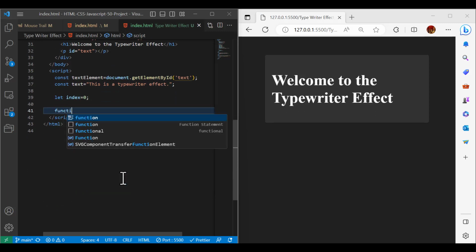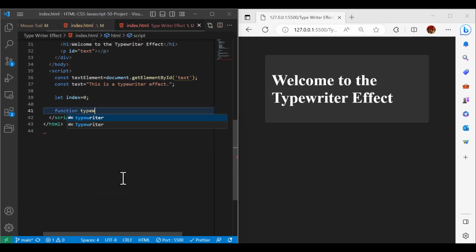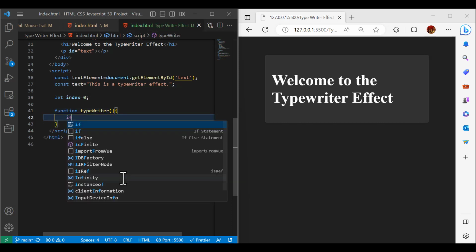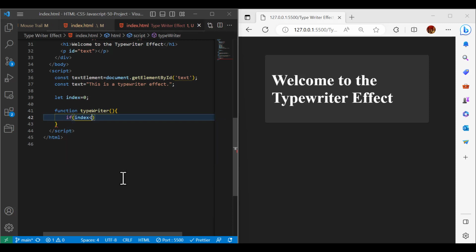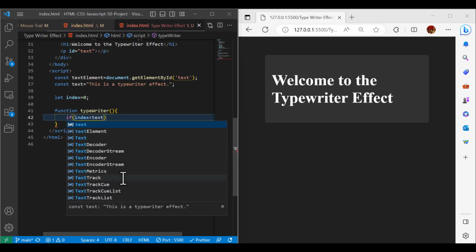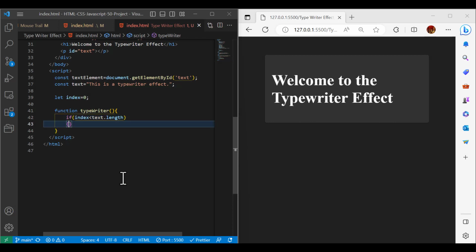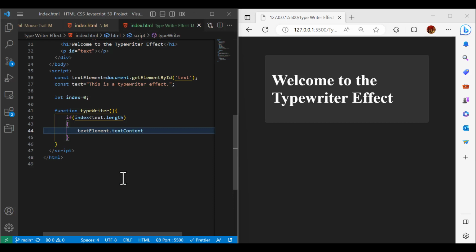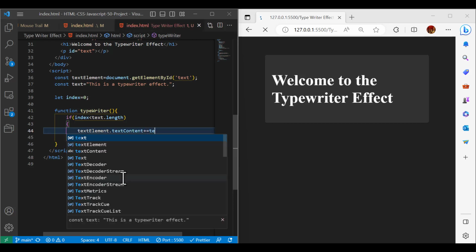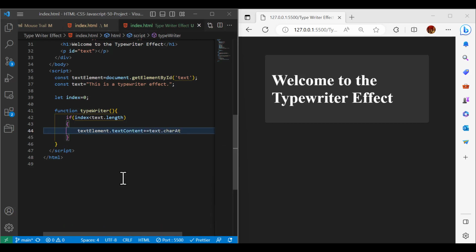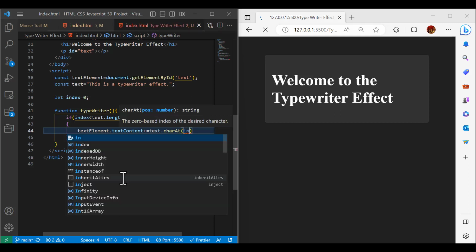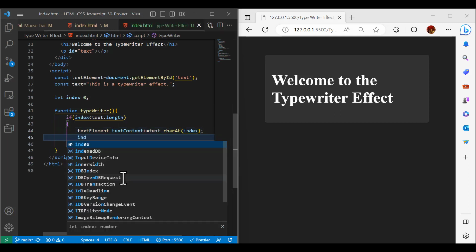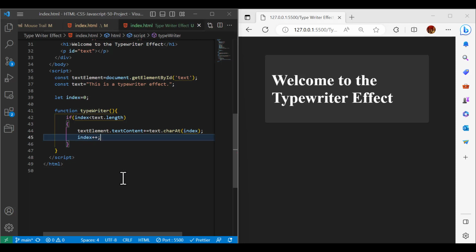Now I will create my function with the name of typewriter, and inside my typewriter function, I will type if index is smaller than text.length, then textElement.textContent plus equal to text.charAt(index), and increment the index.